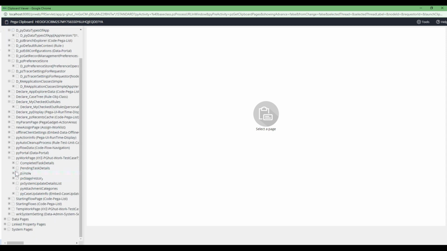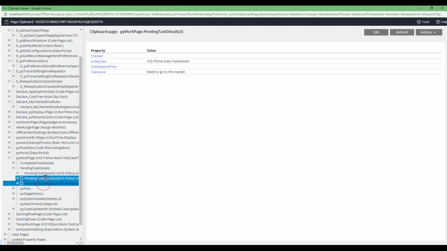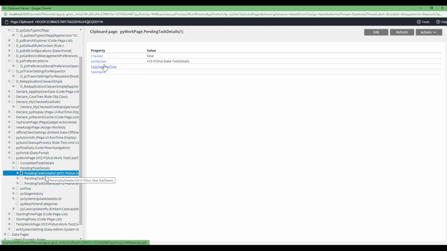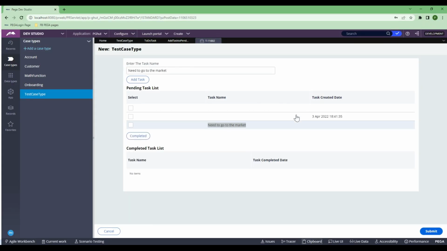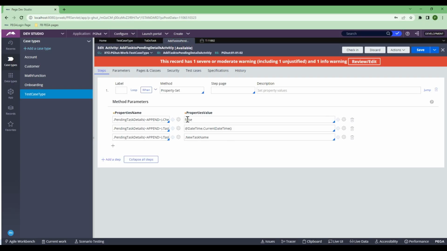If you expand the py workplace and look at the pending task data, you can see there are 3 entries: 1, 2, 3. The first entry: because checked is a boolean, in the first entry I have set the value of checked to false. And the second entry, so the first append is done.